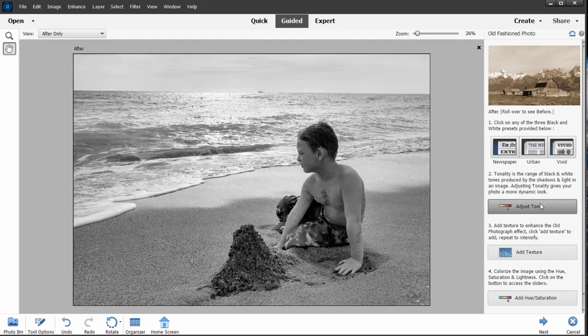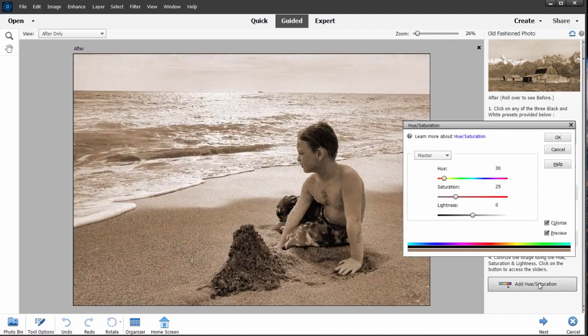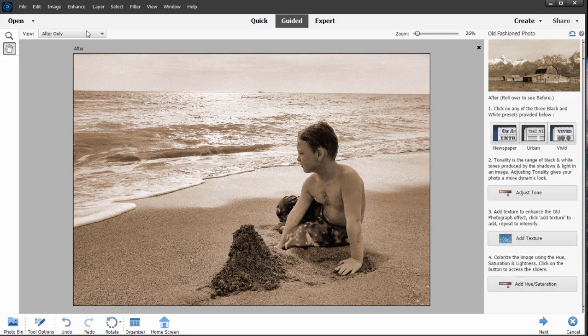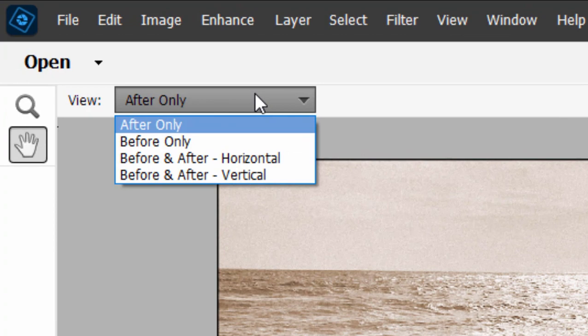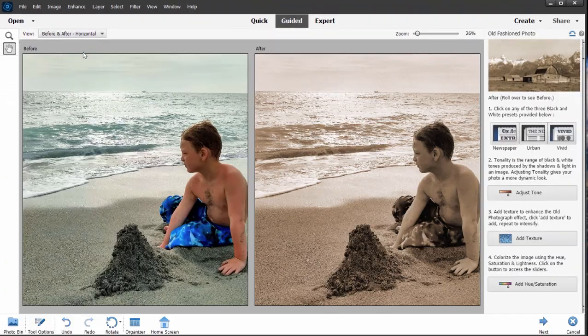We'll go down here to adjust tone. This will adjust sort of the range of black and white a little bit and add texture. Again, these are not major changes, but if we go down here finally to hue and saturation, we can get that nice sepia tone. And now we've created an old-fashioned picture. If you ever want to see the difference between what you started with and where you are, you can always go up here to the upper left of any guided edit and select before and after. There's our before. There's our after. Really a cool effect accomplished with just a couple of clicks in the guided edit for old-fashioned photo. Let's cancel out of that one.